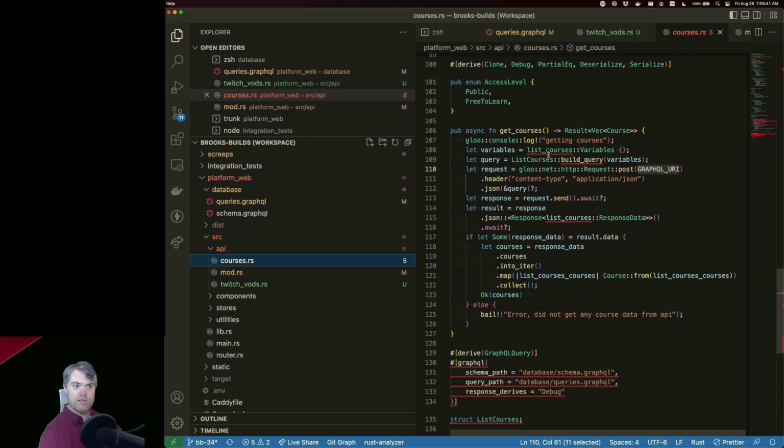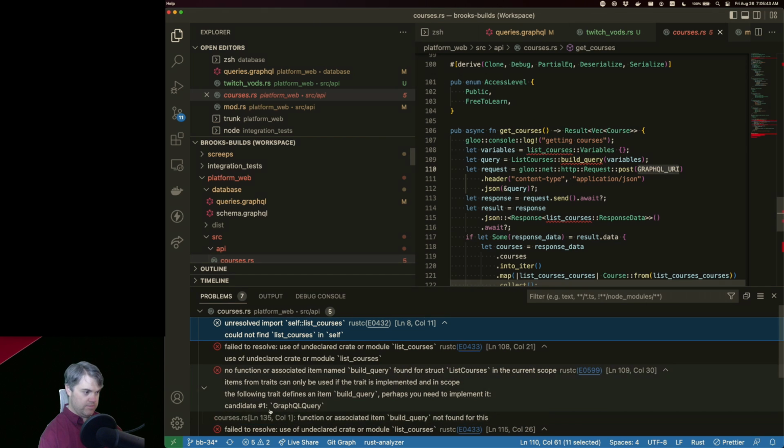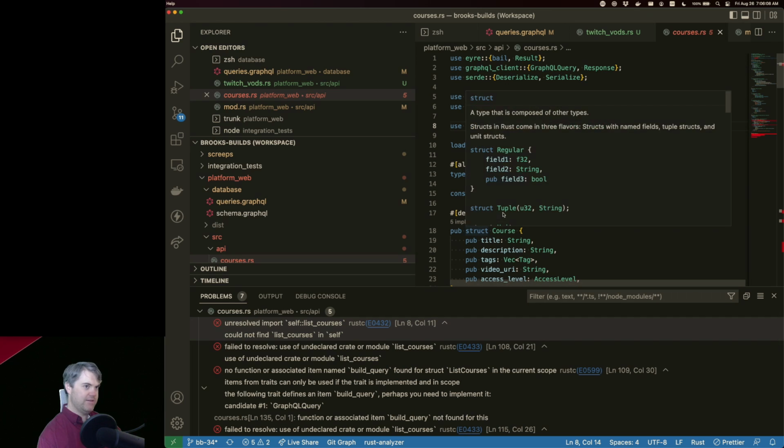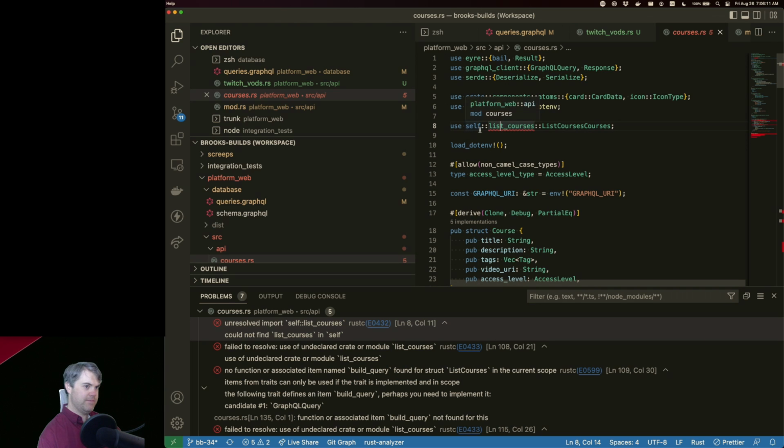Why are you upset? Could not find list courses in scope. Why am I trying to find list courses in scope? Also, wasn't this working? Yeah, hitting undo doesn't change anything. I'm confused as to why we're doing this.